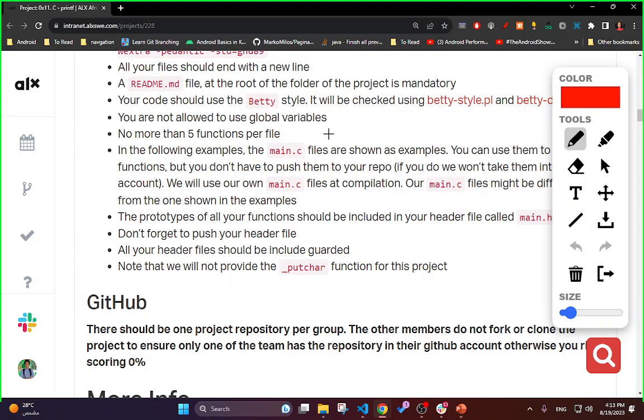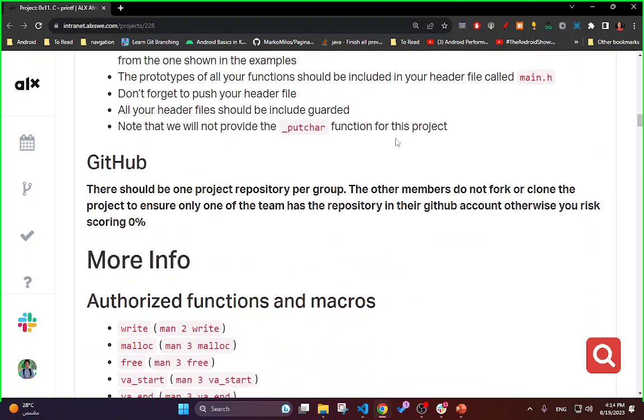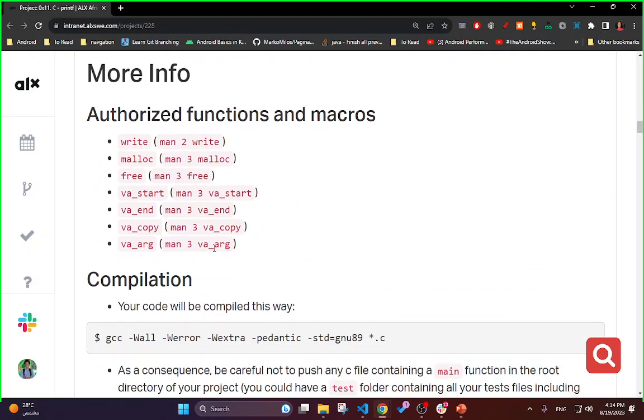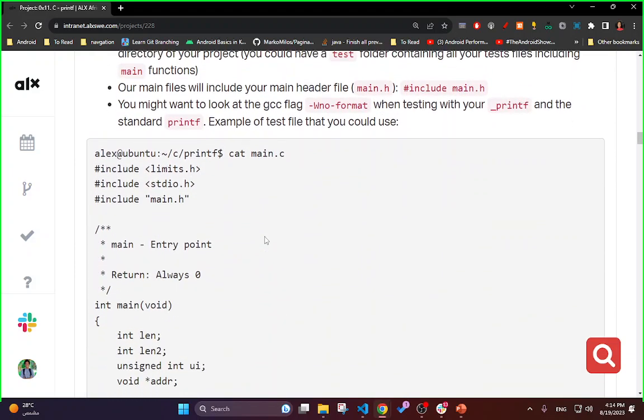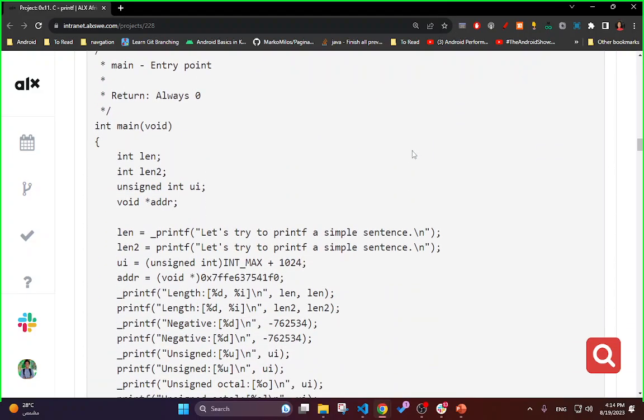Here are the allowed functions. You can use some string functions like len, copy, or something like that. But if you don't want to use them, you made a lot of functions before, so you can just reuse them. Here they say how to run the project, and it's fine, I think.